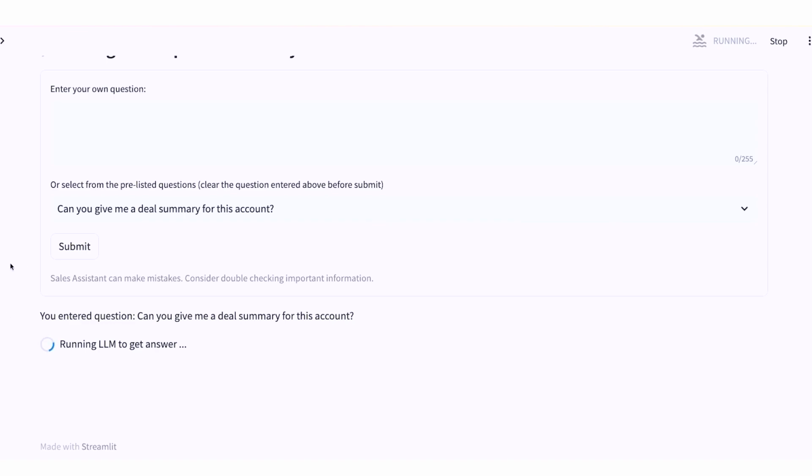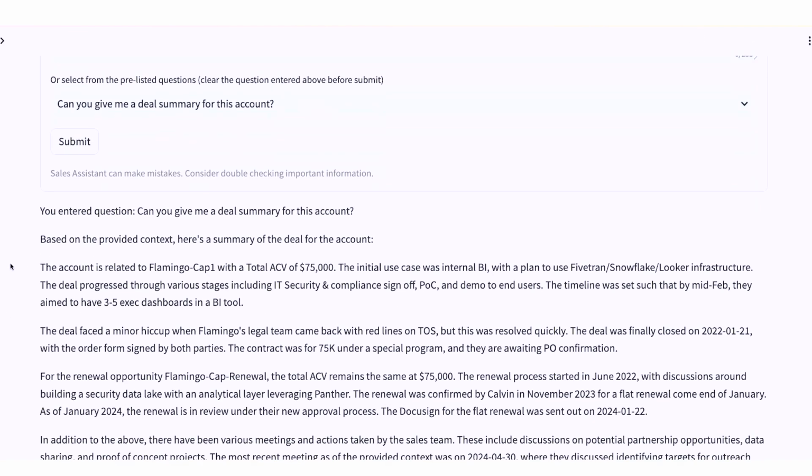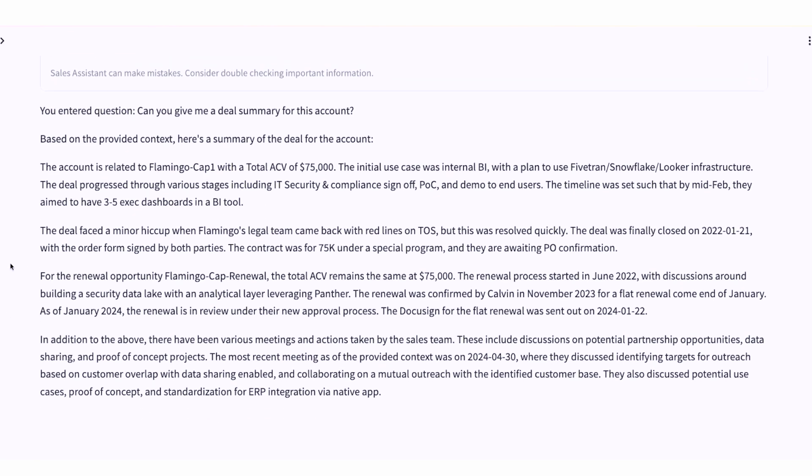Let me see what it provides me here. Oh, it gives me the answers now. Okay, what it's saying is Flamingo had the Cap 1 deals previously since 2022, and their cap line is about 75K. They will focus on the BI and also talk about Filetrain and Looker infrastructures. This is their initial expectations.